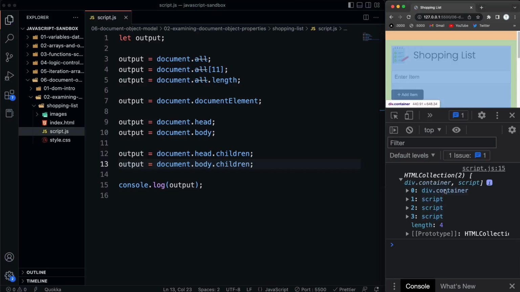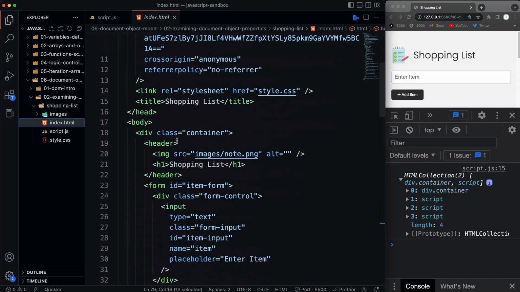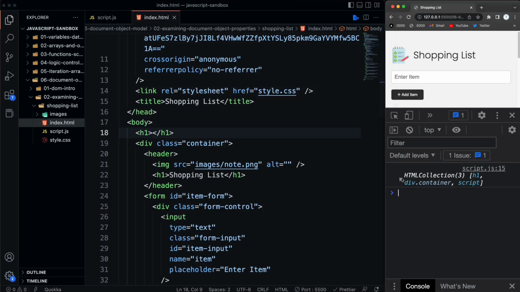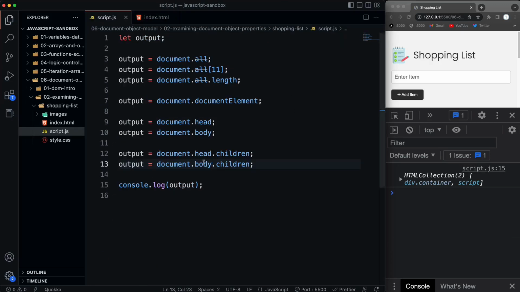That's why there's only a single div here, because if we look, there's this div with the class of container. Everything else, all the other HTML, is inside of that. So it's only going to give you the direct child of the body. If I were to put an H1 in here and save that, that H1 will get added to this collection because it's at the top level, right, where container is. So that is .children, which you can use on the head or body.